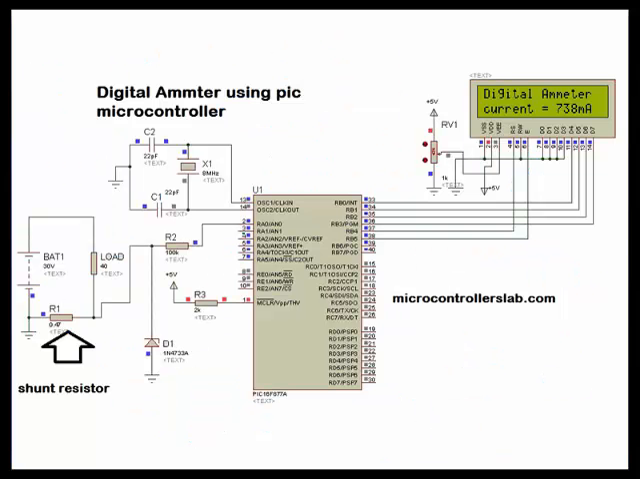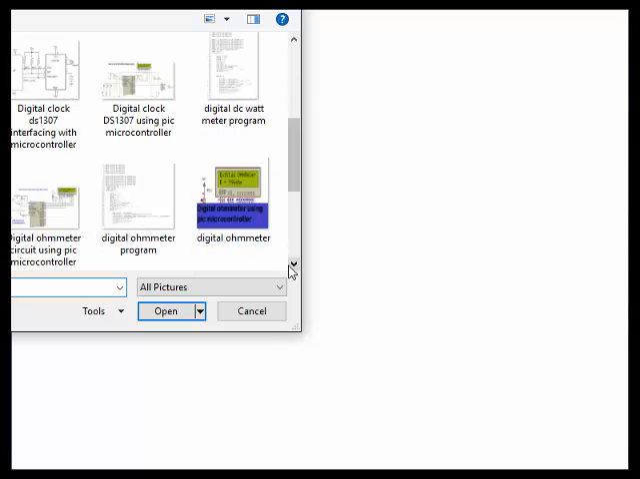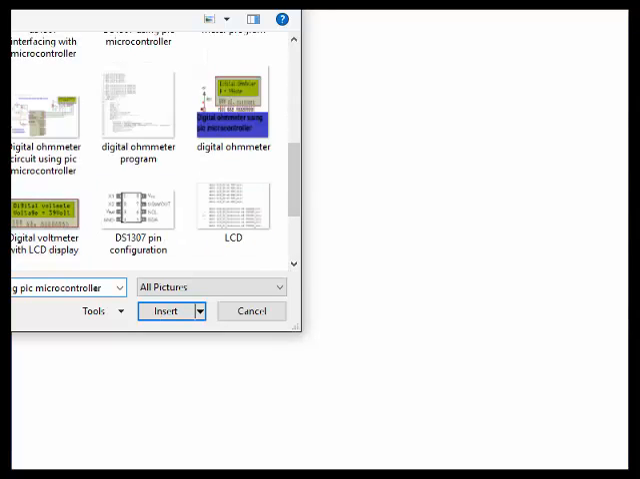For example, in this circuit, sorry, this is a circuit diagram for a digital ammeter. Let me bring up the circuit of the digital voltmeter. Here it is.